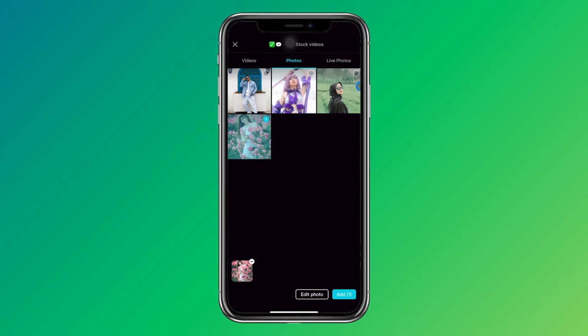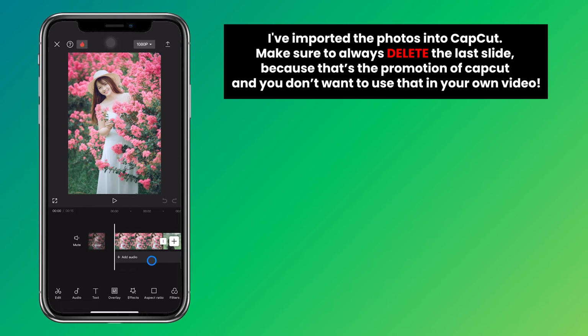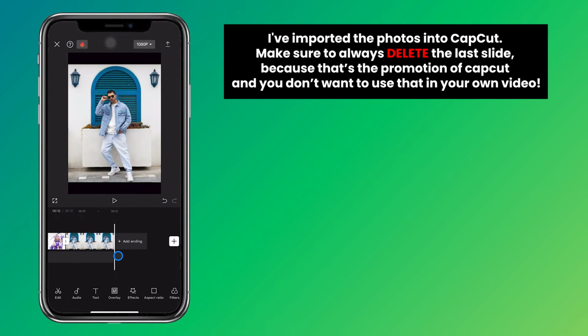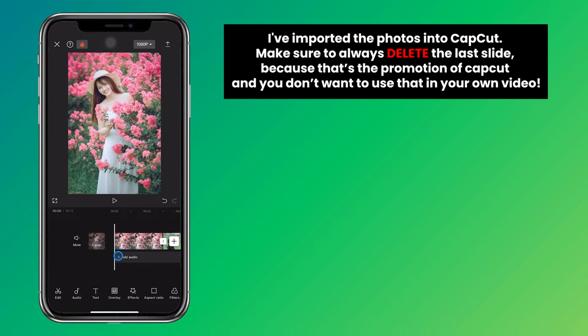Start a new project and import the photos. I'll be using these 4 pictures to illustrate the difference between the photos that I'm going to create. Choose the order you like the best and make sure that if you add many different photos, always remove the last slide, because CapCut automatically adds a promotion to your video which you don't want.